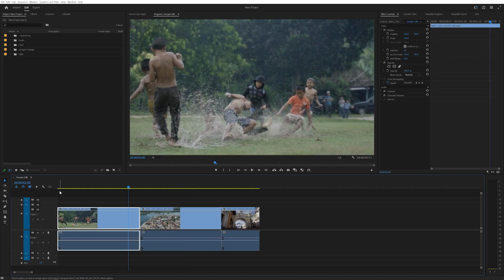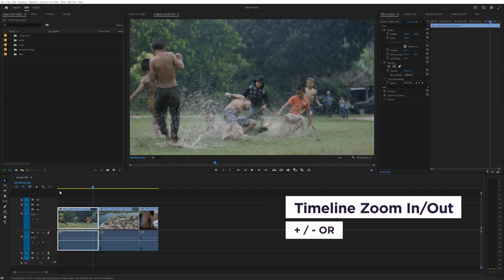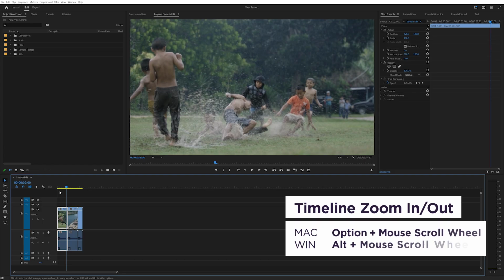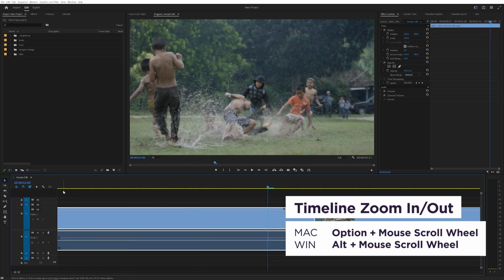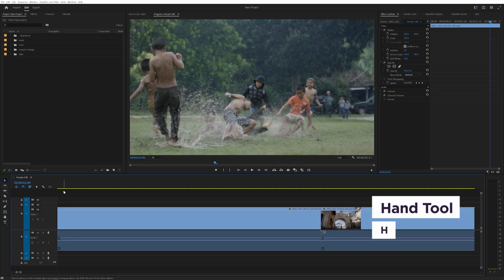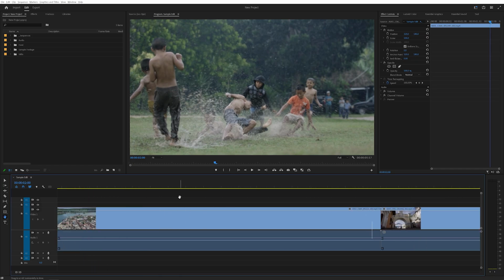Using the keys at the top of your keyboard, you can zoom out with minus or zoom in with plus. You can also zoom by holding Alt or Option and using your scroll wheel. You can use your scroll wheel by itself to move back and forth along the timeline, or you can hit H to switch over to the hand tool and use that to free drag along the timeline. And like a lot of functions in here, you can actually do these while the timeline is playing.